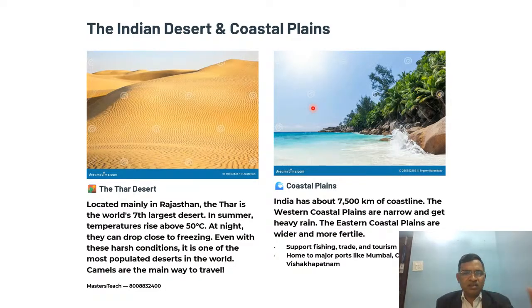So it is the Thar Desert, which is located in the state of Rajasthan. Thar is the seventh largest desert. In summer, the temperature rises above 50 degrees Celsius. At night, the cold is very freezing. Even so, it's a very harsh condition to live in. However, it is one of the most populated deserts in the world. Camels are the main way of travel in the Thar desert.